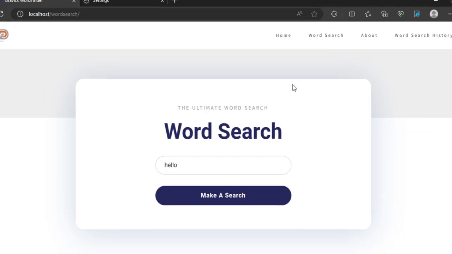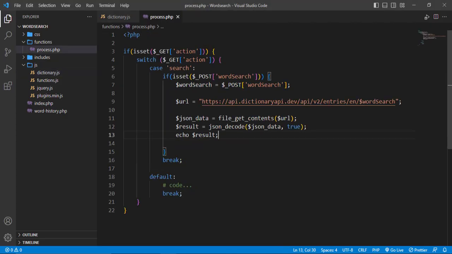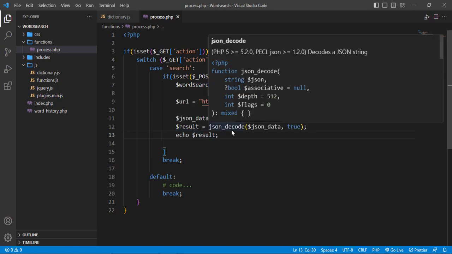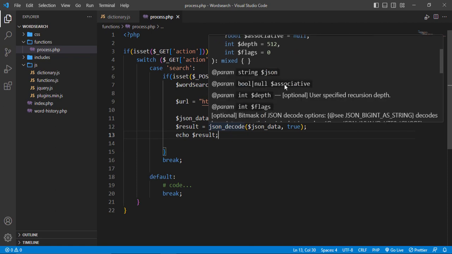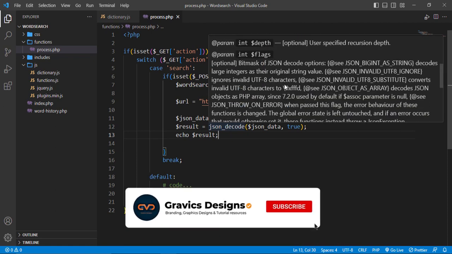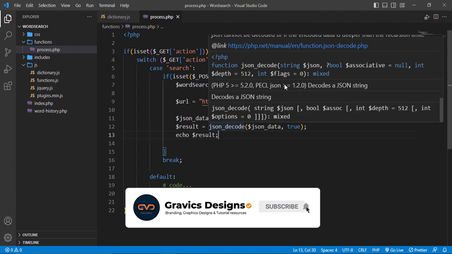All right, so what does this mean? It means, remember, that JSON decode decodes this JSON data and passes it into what? An array for us to use. As you can see in the function here, it passes it into an associative array like this, so we're able to use it. You can just read the documentation about it and you'll be fine.